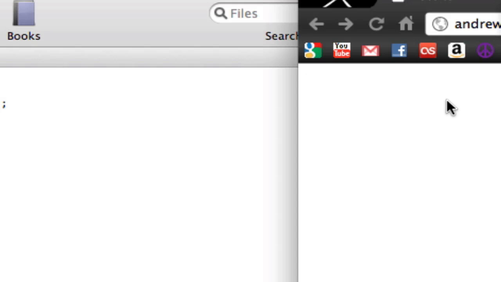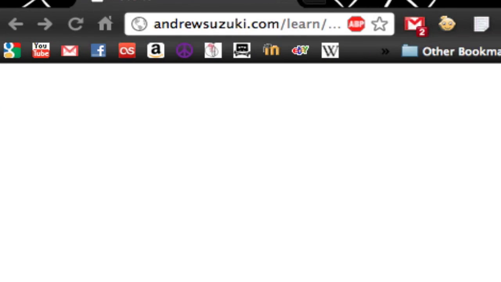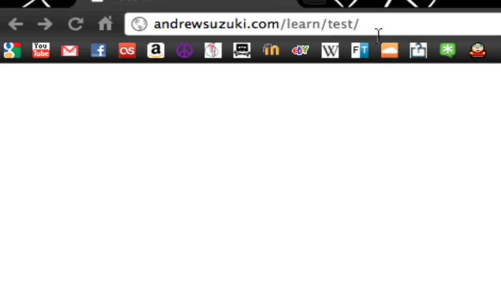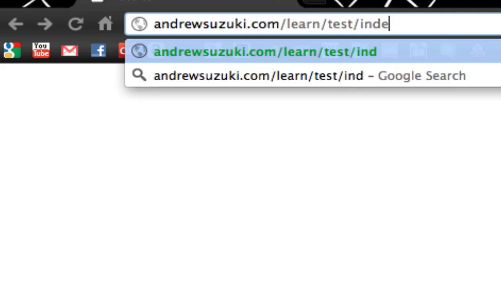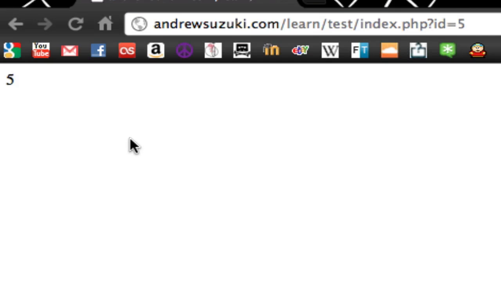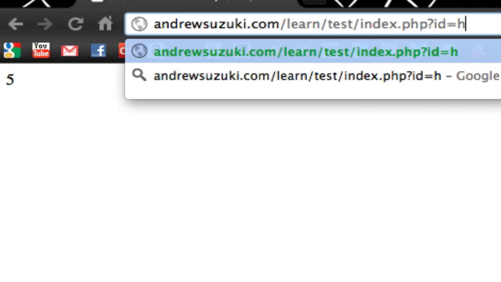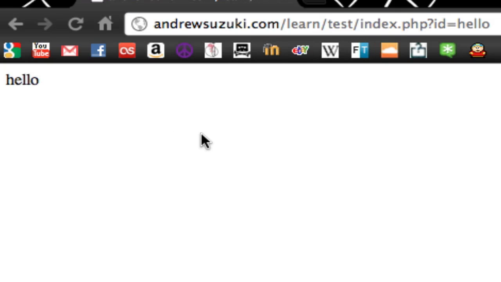As you can see here, this echoes nothing for now, but if we type into the URL of this page, index.php, the name of this file, question mark ID equals 5, and we hit enter, we'll see that 5 shows up right in the body. We type in hello into there, hello shows up. So this is kind of useful, kind of a neat trick. I'll go into it later, but for now this tutorial is done.